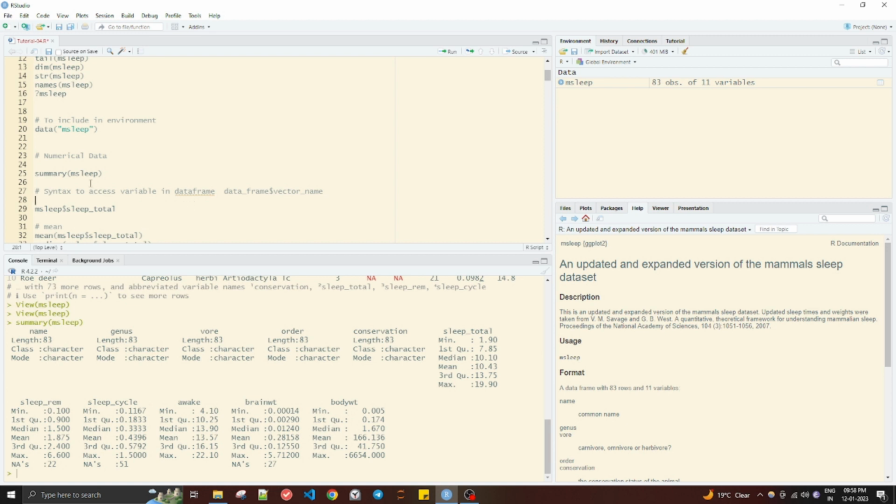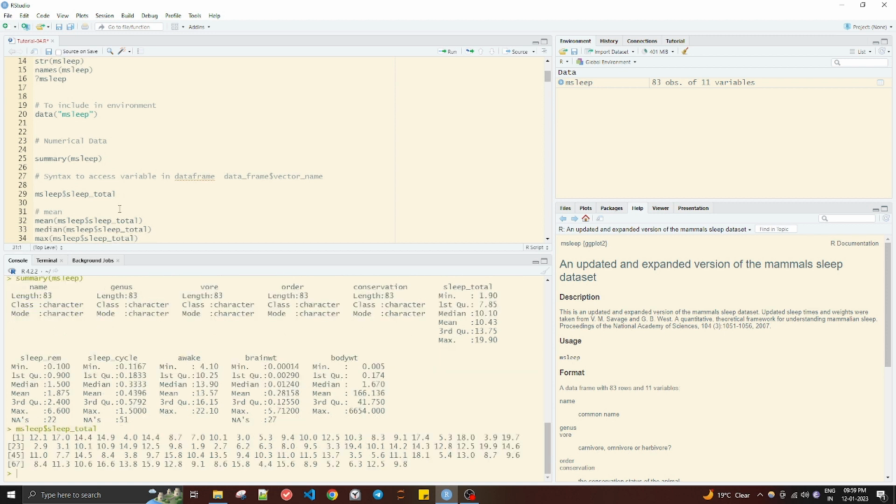Now we did this for the complete data set, but what if I want to see only one particular variable? How do I fetch that? For that we use the dollar symbol: the name of the data set, the dollar symbol, and the particular variable we want to see. In this one, I want to see the sleep time for each mammal. So these are all the observations, all 83.